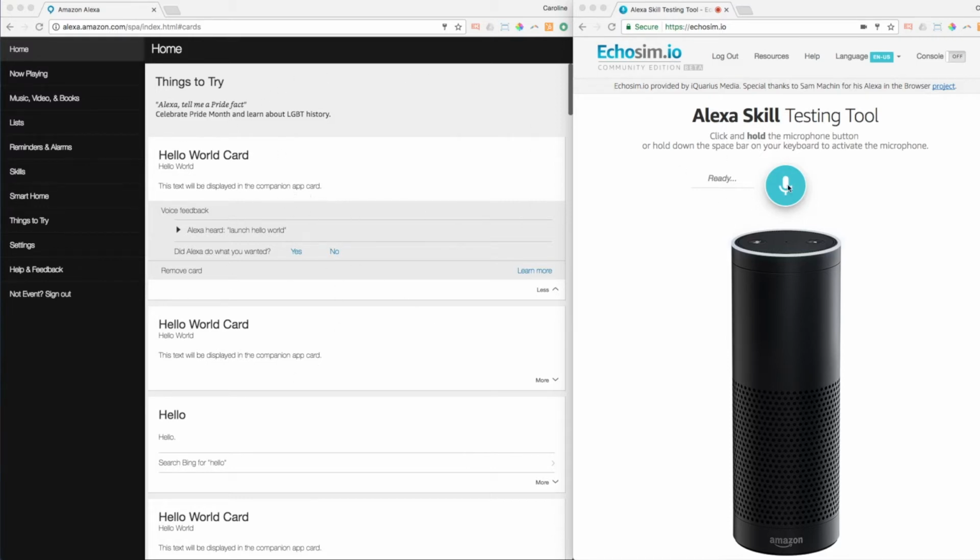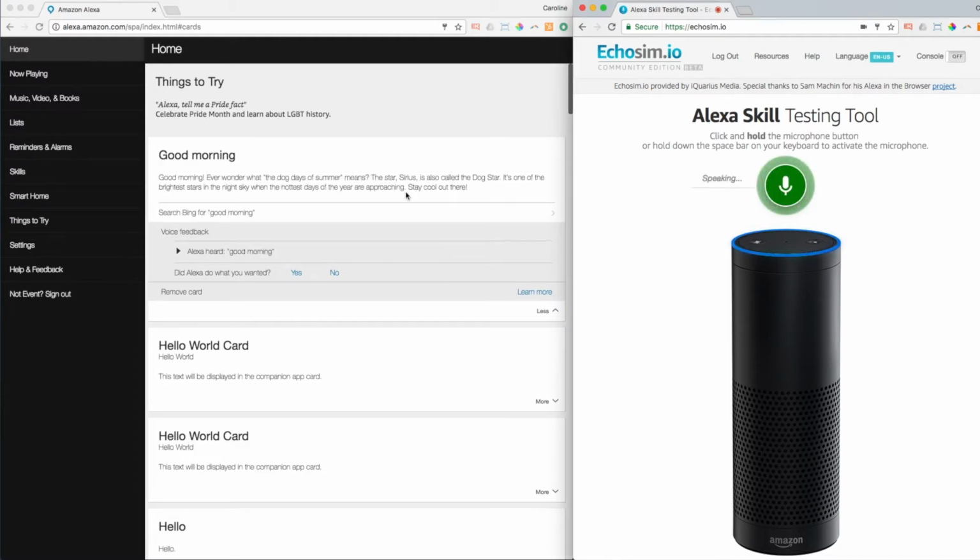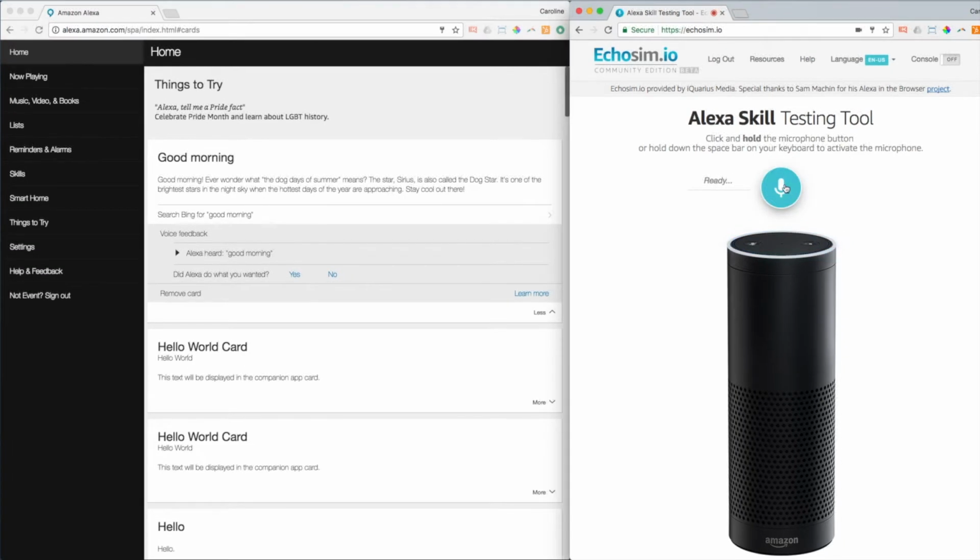So if you say, you know, good morning. Good morning. Ever wonder what the dog days of summer means? So it acts just like an Alexa, and you get the companion cards on the companion app just like you do normally. So this is what you'll see as you're developing these skills.